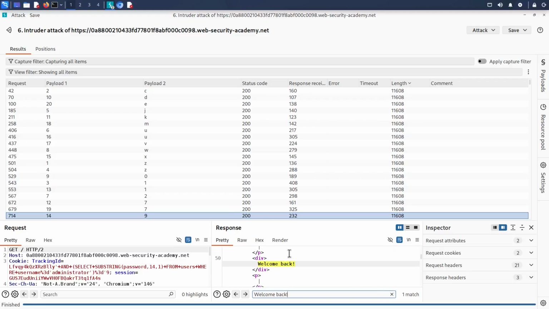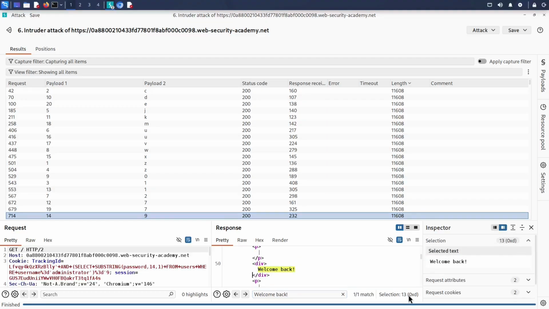In the search bar, I search for Welcome Back. Burp finds one match and highlights the message in the server's response. This tells us that the condition evaluated to true for this request. In other words, the character being tested matches the actual password character at the position.